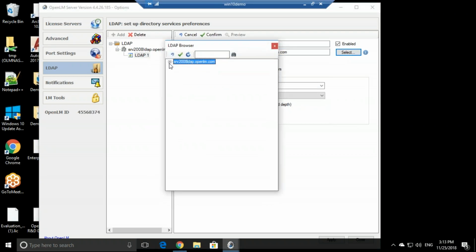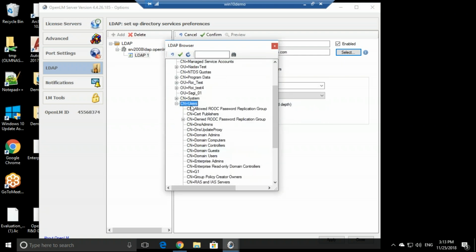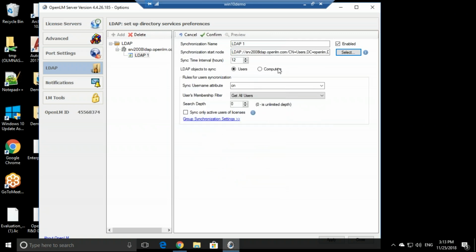and we've opened up the LDAP browser. Here we can see all the different nodes in our Active Directory. So I have the user node right here. This one I want to synchronize. So I select it. I want to synchronize the users. I want to have it be synchronized every 12 hours.